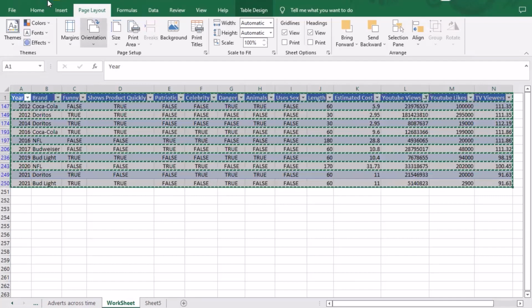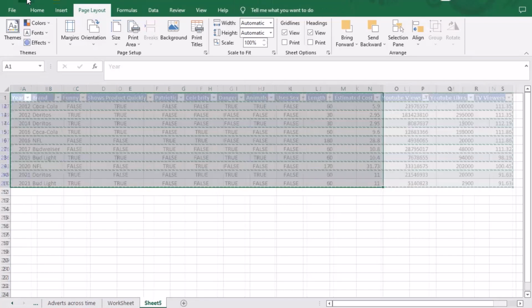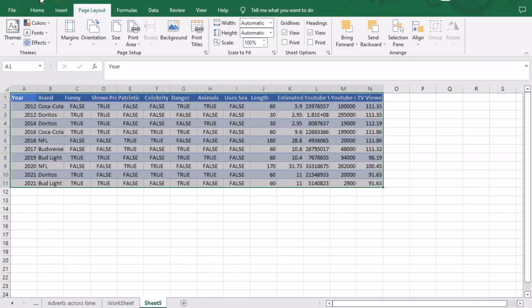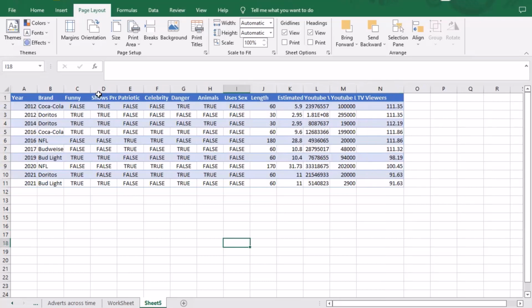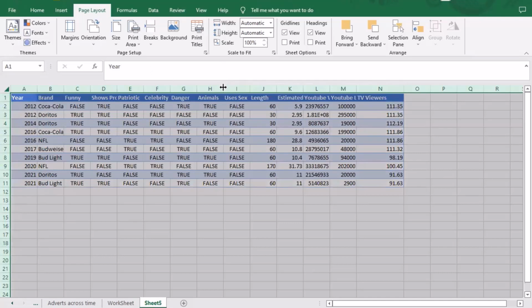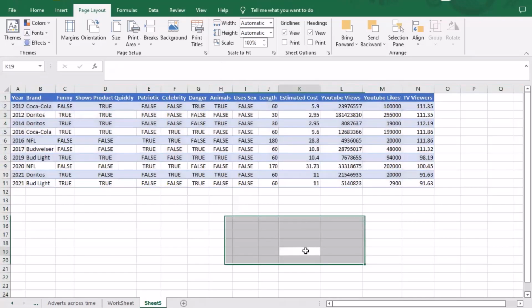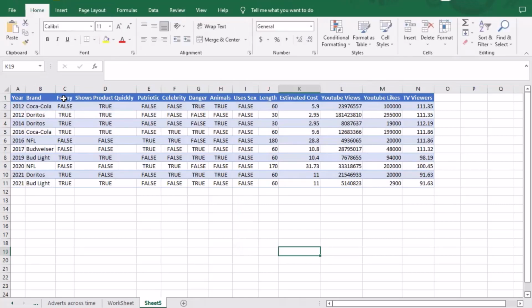Okay, so go back. Oh, I've undone it. Okay, so we'll have this in a separate sheet. Let me expand this and filter this.